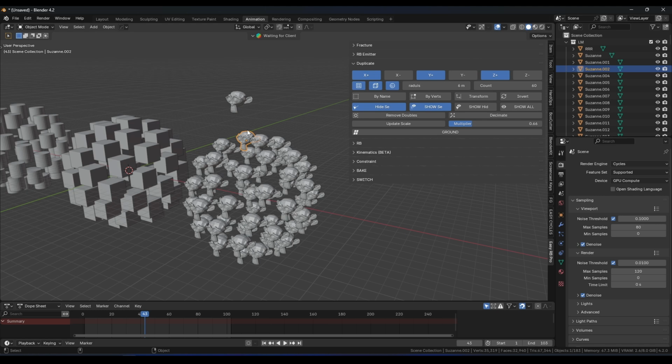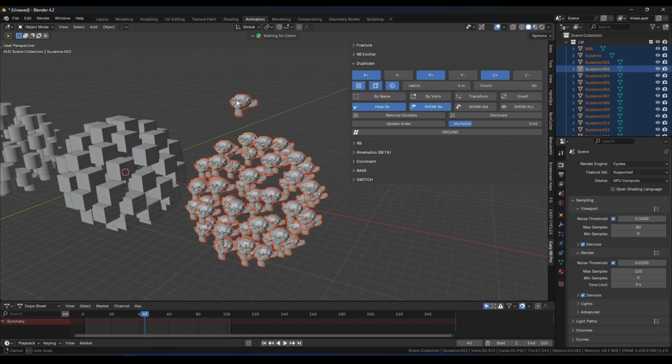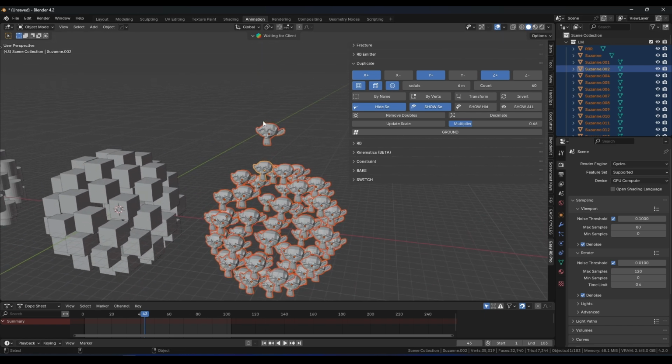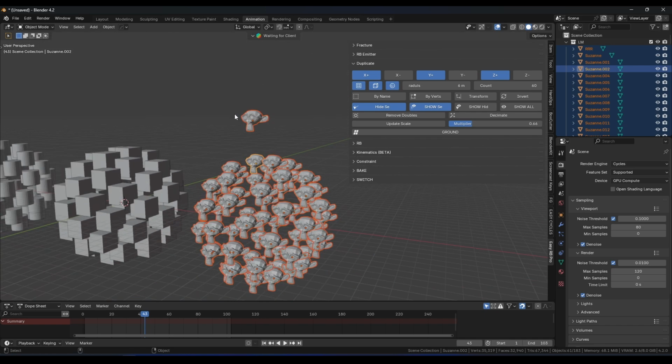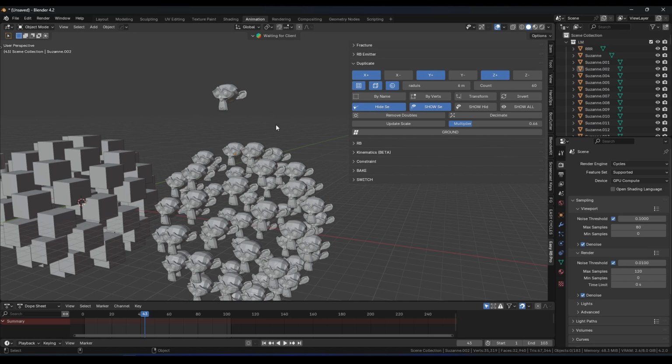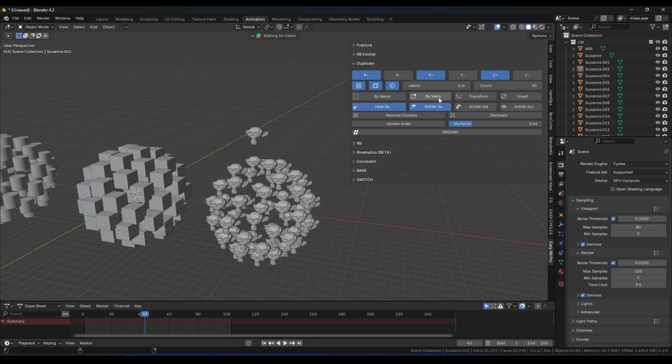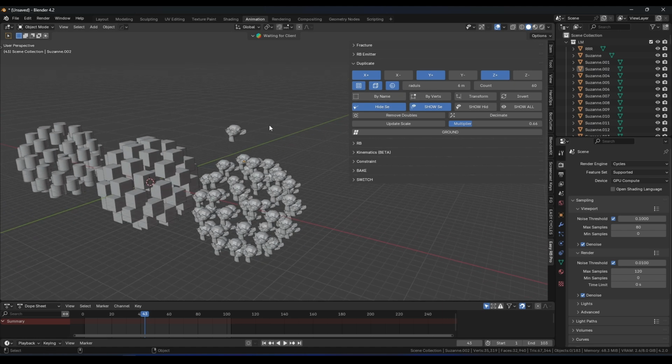And if we select this one and say select by name, it will select only the objects that have a similar name. And we can't select this object because we changed its name. But if we select this object and I say select by verts, it will select all the objects, even this object that has another name, or not a similar name. Okay, so this is a very cool option.